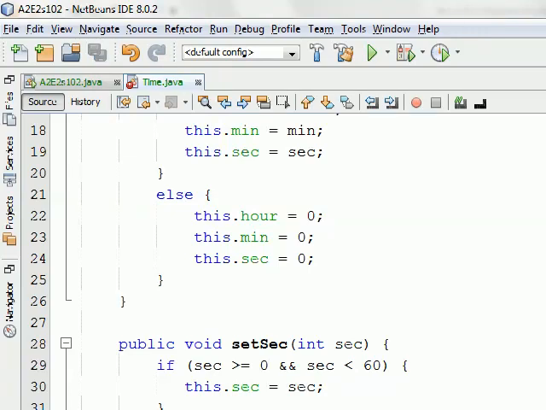12 AM. There's the AM that needs to be there. So I need to remember that this is an AM. I'm going to put something like, I don't know how to name it, sAMPM. And I'm going to set this sAMPM to AM.